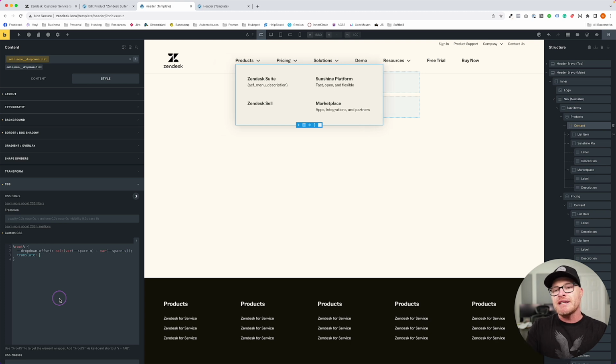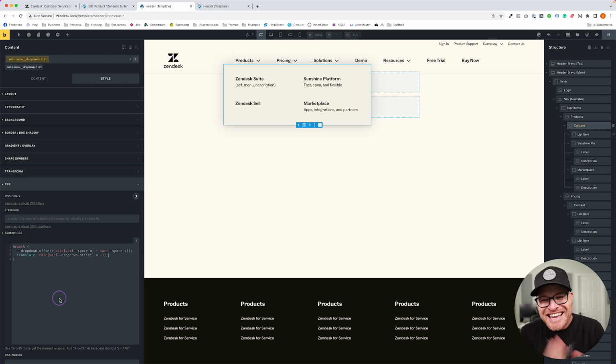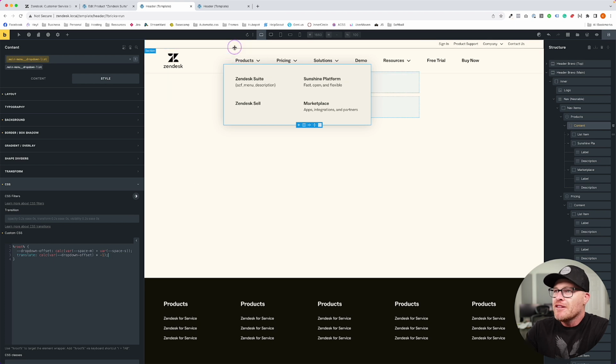So if we take the translate and we translate drop down offset by -1, look at this. The way that variables just give you power, it's just like magic. You don't have any magic numbers to worry about. It's so simple, so elegant, so efficient. Look at the perfect alignment that we've got going on here.